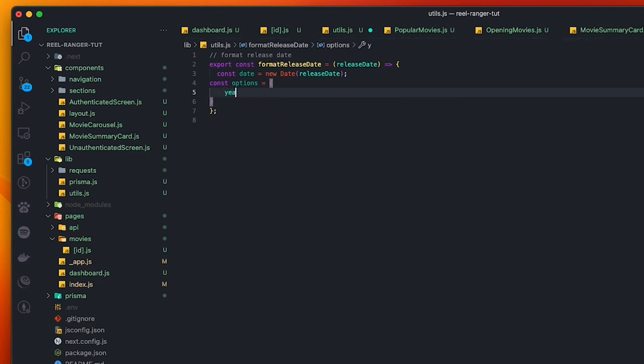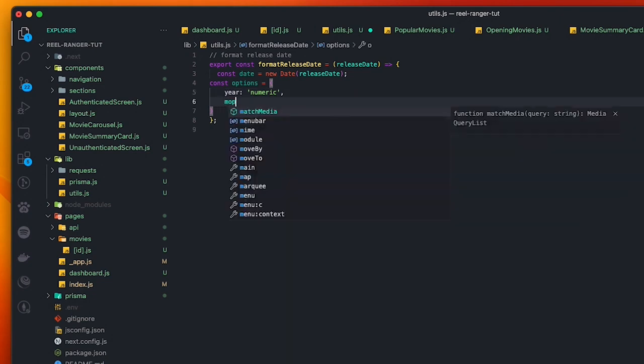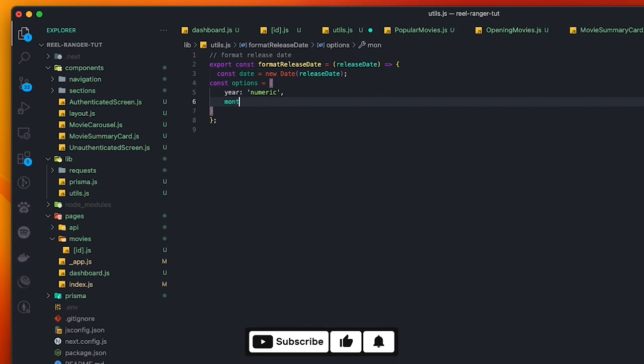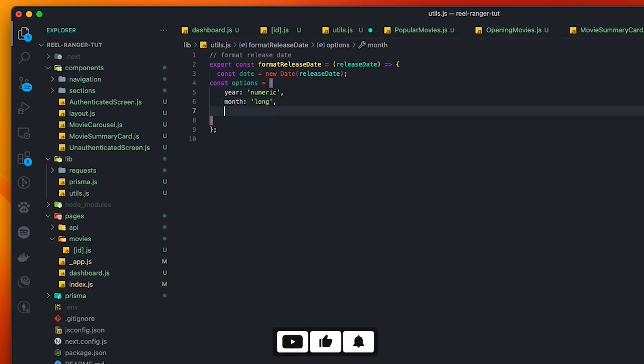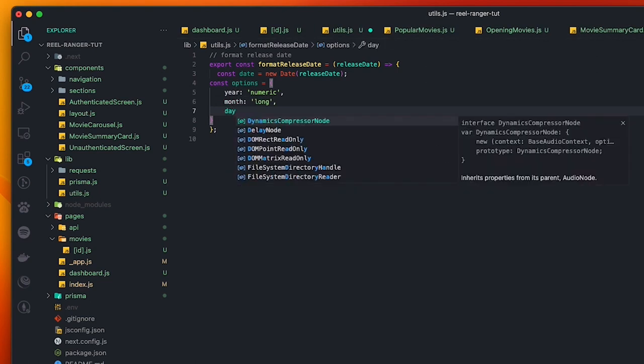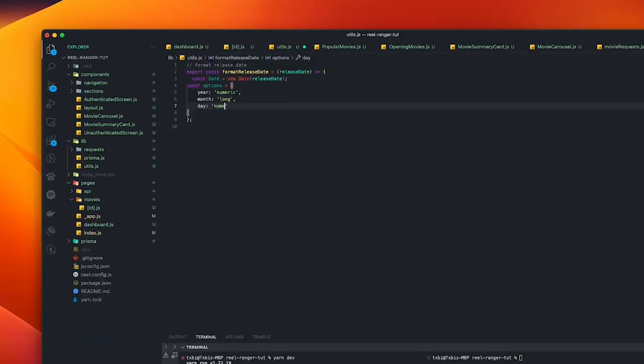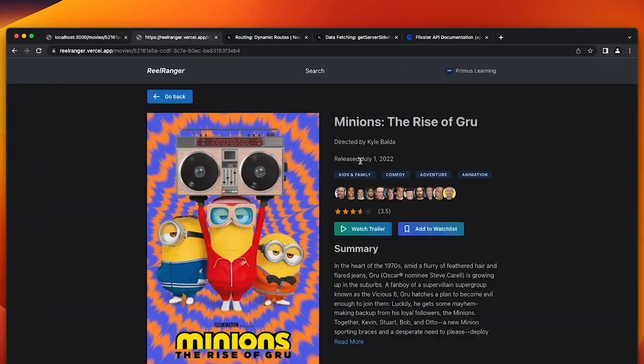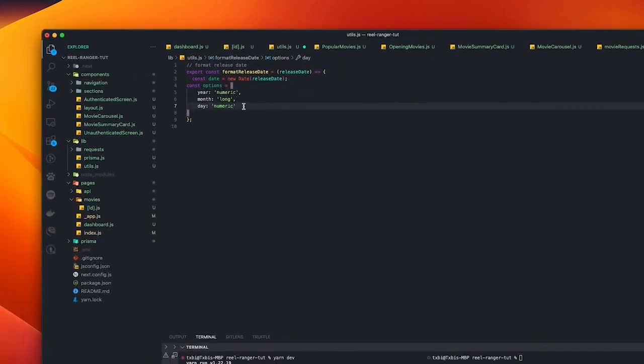So we're going to pass in year, and the year is going to be numeric, and the month is going to be long, and the day is going to be numeric. So if you look at our finished product, you can see the month is long, the day is numeric, and the year is numeric. And that's what we defined here.